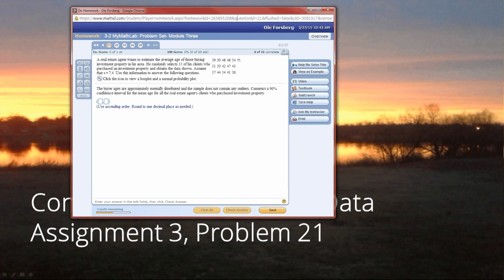So the first question is that they want a 90% confidence interval. We're going to use StatCrunch to solve this. Notice this little icon here. If you mouse over, it's going to say click to copy table.